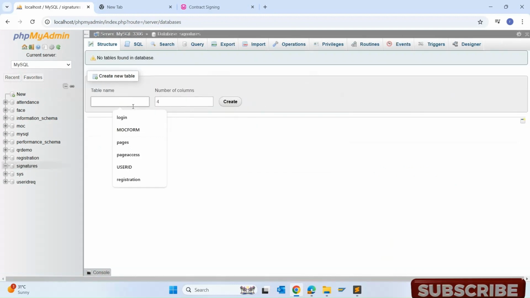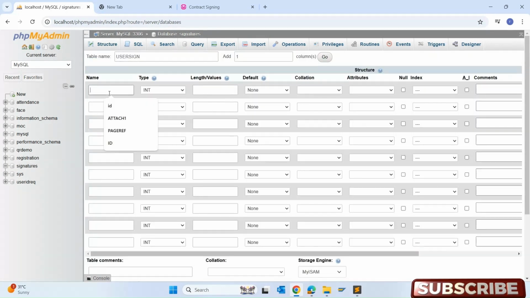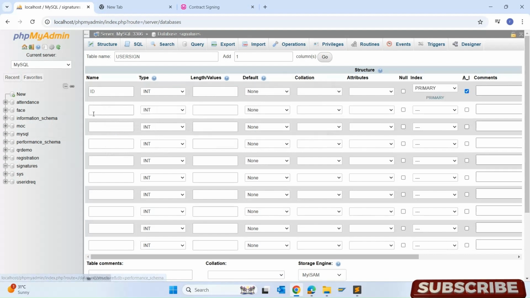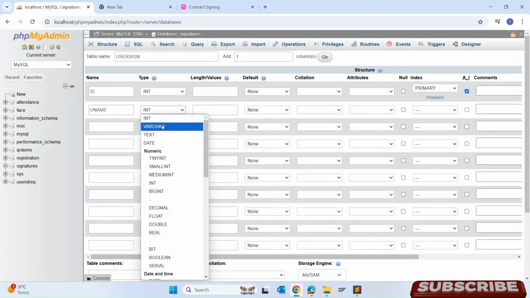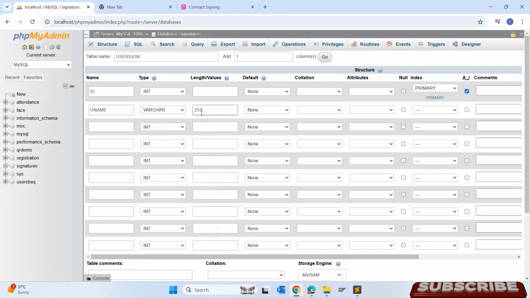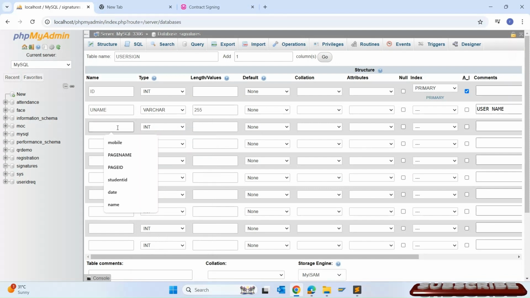Okay, and here I will create a user sign table, which I will just take 10. And let us see how many columns will be required. ID, this will be the primary ID. Okay, uname, which will be varchar, we will give 255, and we will mention here user name. Then second is signature. Okay, user signature.